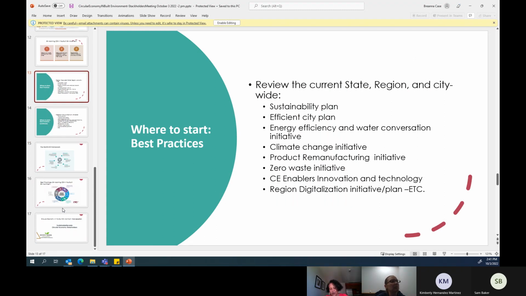So where to start? Yeah, it is big. We have the picture of what we have done. We have done lots of things, energy efficiency and climate change initiatives. We have the zero waste initiative and everything. And sustainability plans. Reno has it, Carson City a little bit, not a plan, just a page. We support that. And Las Vegas has it, and Clark County has it. So now, where to start?